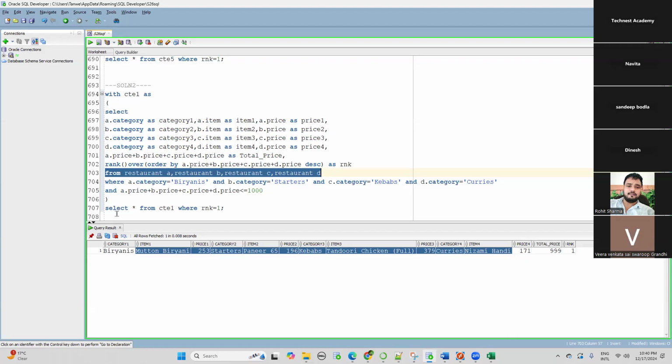Now, what I have done in the where condition, I have directly written that from restaurant A, I want category biryanis only. From restaurant B, I want category starters only. From restaurant C, I want kebabs only, and from restaurant D table, I want curries only. Now tell me, is this an example of self-join or cross-join?